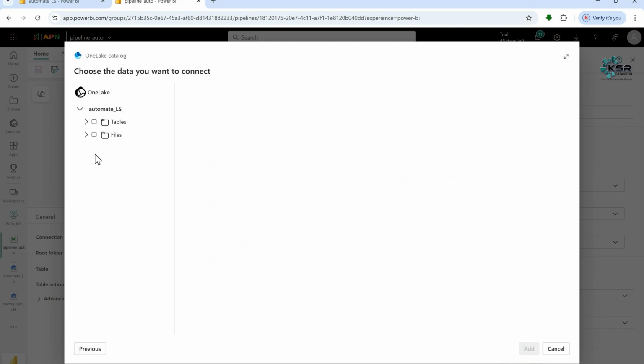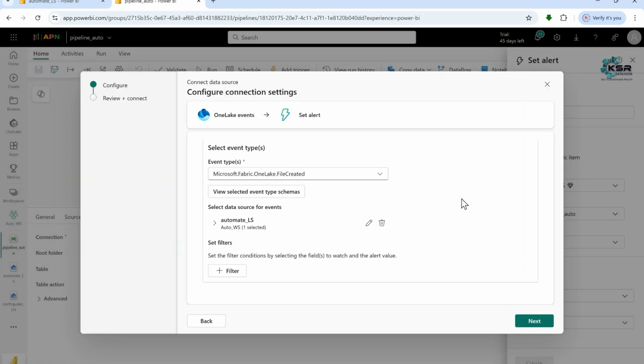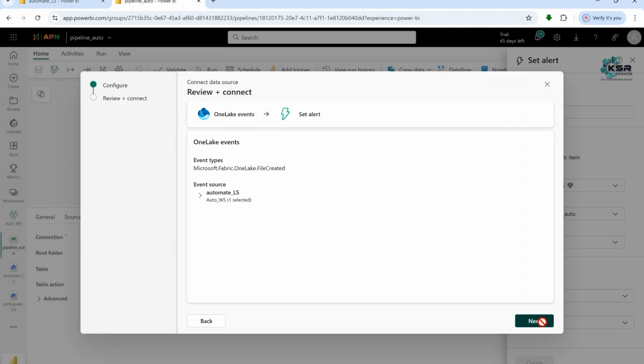After clicking next, it asks where you want to connect. We want to connect to Files, so click add. After completing all the setup, click next. Then Review plus connect. Here you can see this is the event type and this is the lakehouse. Just select, and from the file section we need to set this alert.